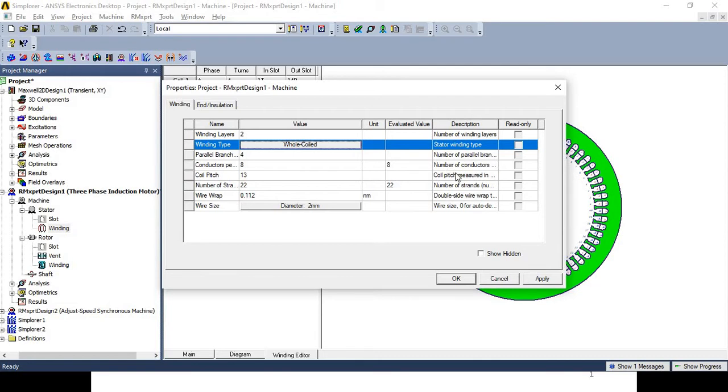Then coil pitch. The coil pitch is 13. What is the meaning of coil pitch? Coil pitch is measured in the number of slots. We have selected 13. Then number of strands, that is number of wires per conductor. We had selected the number of wires per conductor 22.